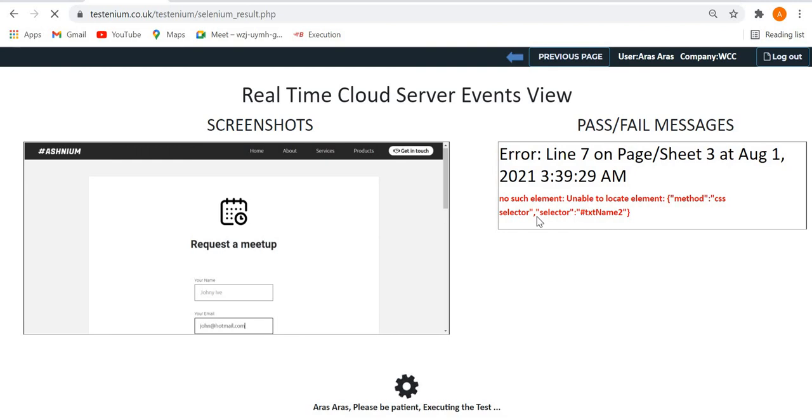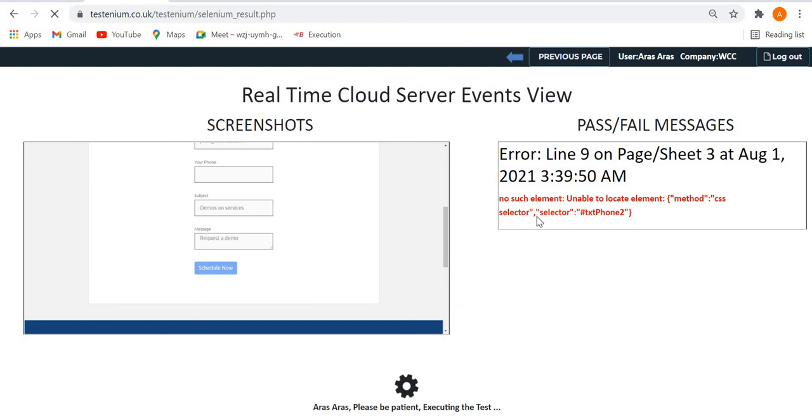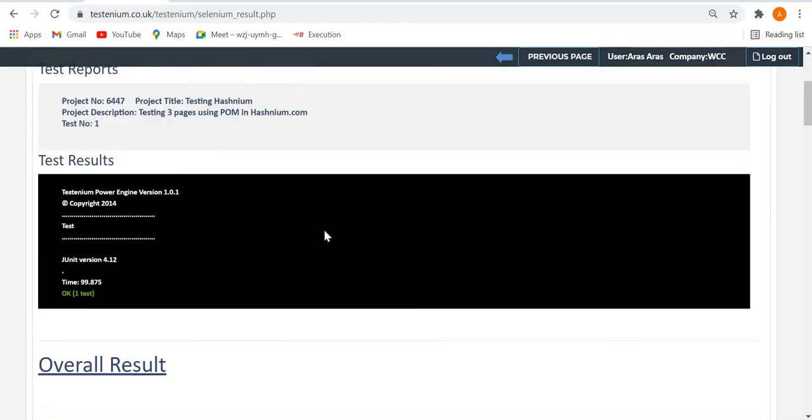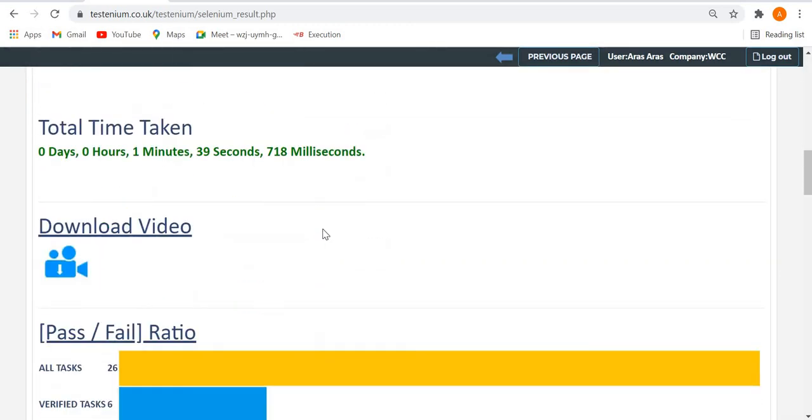Testenium is built using AI technology, computing technology. This is the only platform that supports various test automation tasks in one single platform, from API testing to application security testing. Now you can see the reports have been prepared automatically by Testenium.